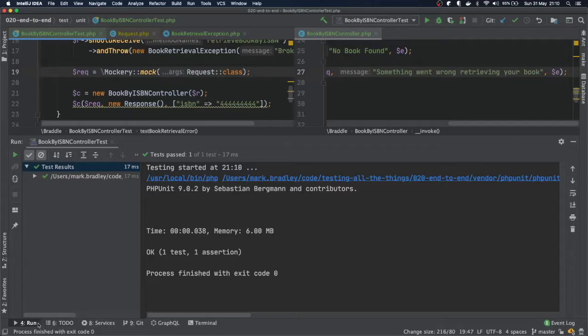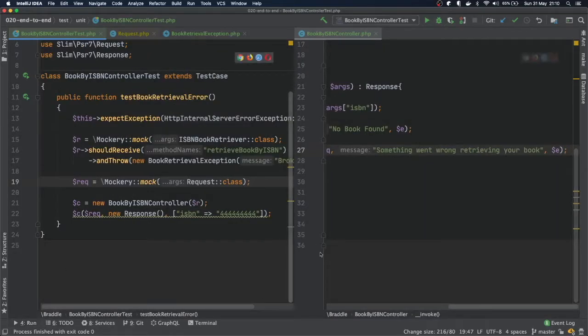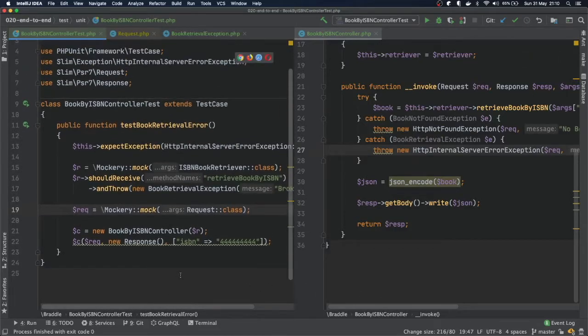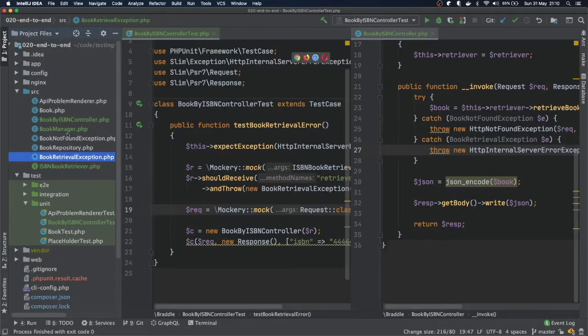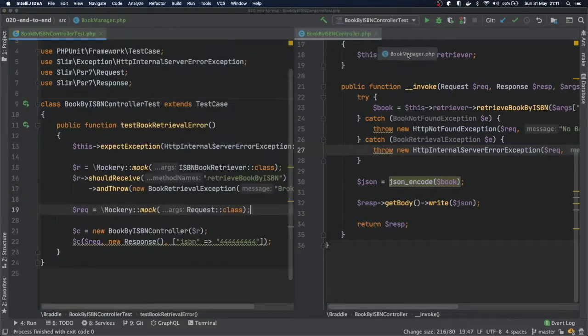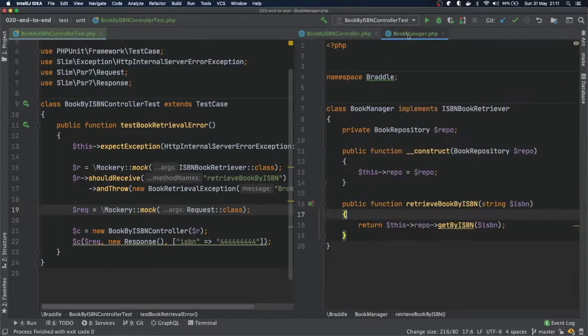Now we need to move down to the next layer. What is that going to look like? We're done with the controller. We now need to look at our next layer, and that's our business logic layer. So that is our book manager. There it is. So we've got our book manager. Move it over here.